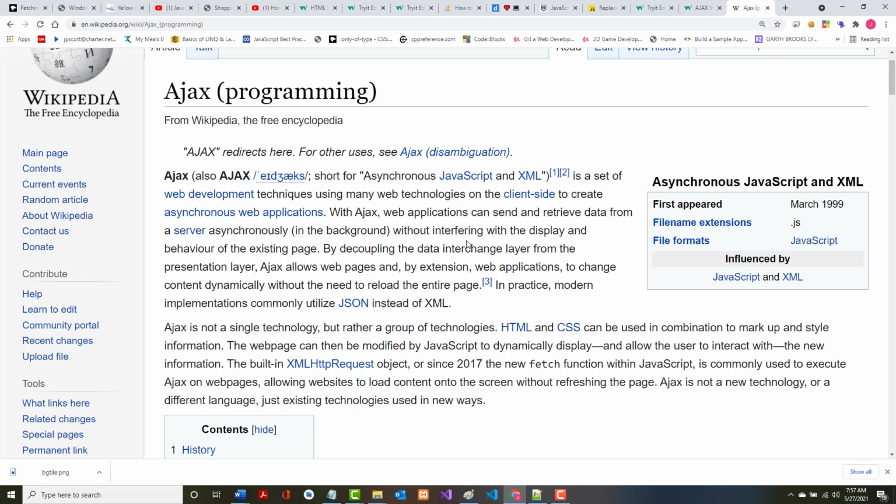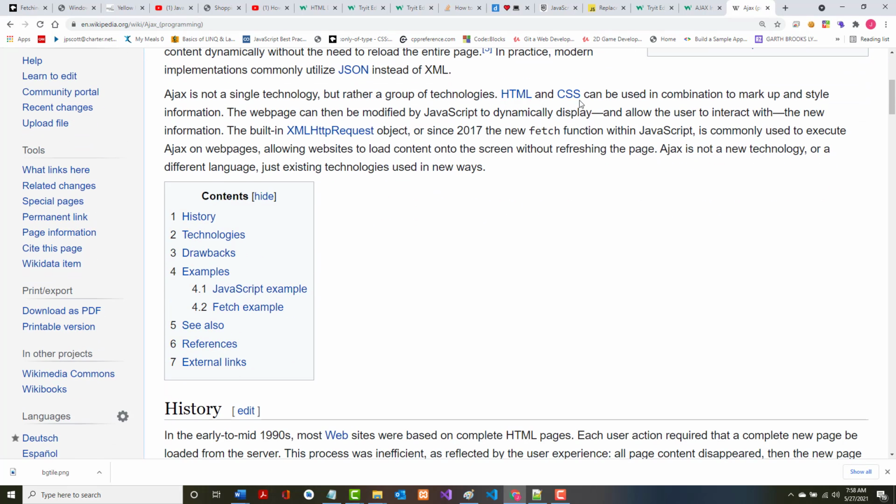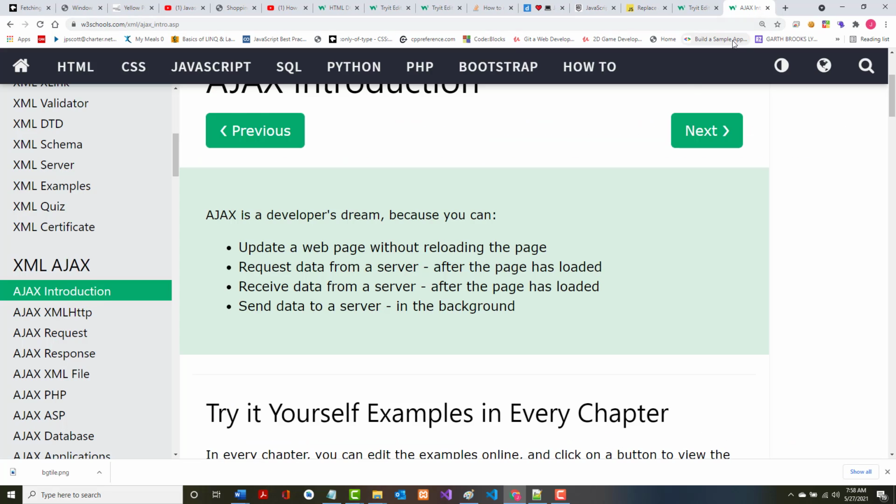It's not a single technology, but it's a group of technologies. HTML and CSS can be used in combination to mark up and style information from a page. The built-in XHR object, or since 2017, the new fetch function, is commonly used to execute AJAX on web pages, allowing sites to load content onto the screen without a page refresh. That's the key point here, the key takeaway.